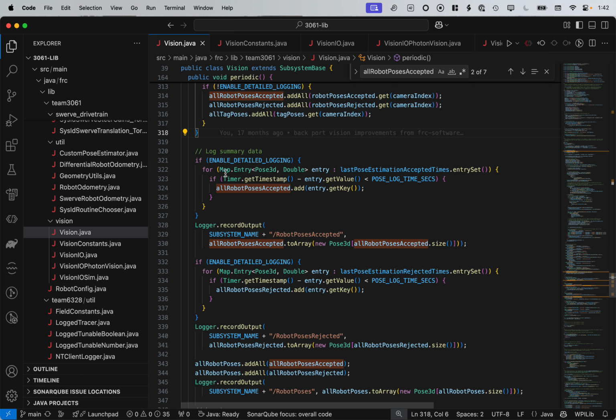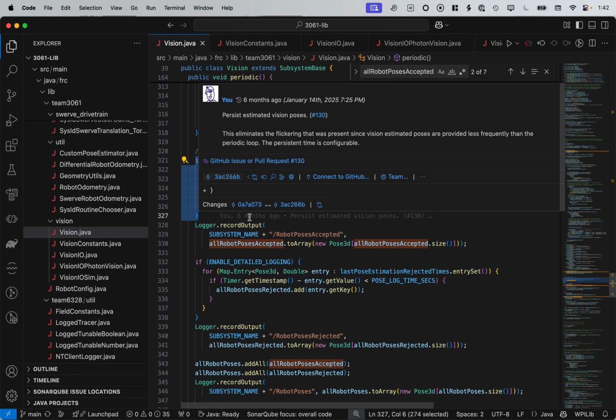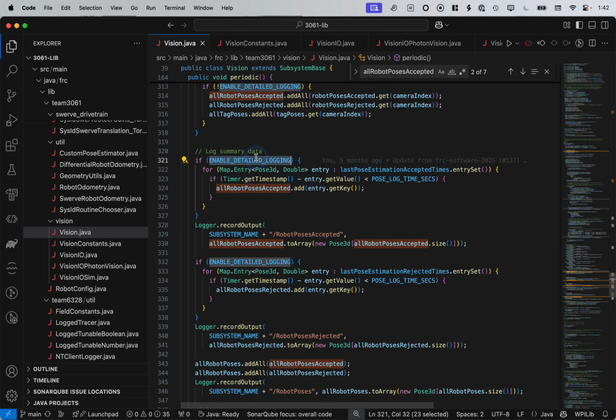We then log our summary data. So if we are doing the detailed logging, here we use a map, and we basically only add things that have happened within the last tenth of a second. This is great for replay. It's great for looking at logs because old pose estimates just go away after a tenth of a second, and you don't get the jittery things coming and going. It's very smooth. It's very clean. But this takes time, and so we don't want this performance hit during a competition.